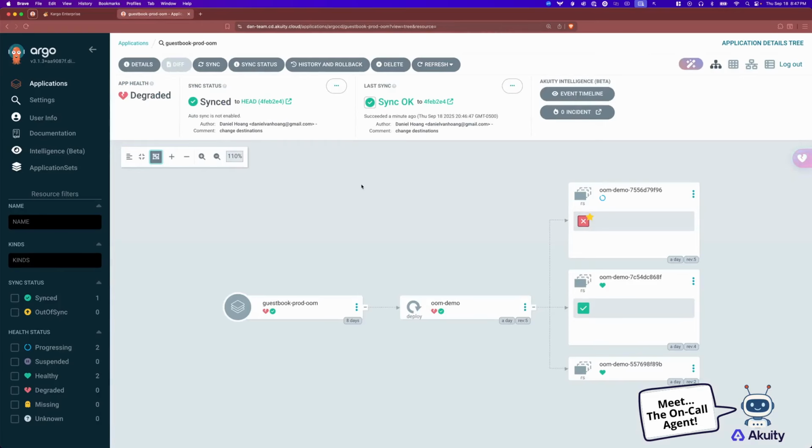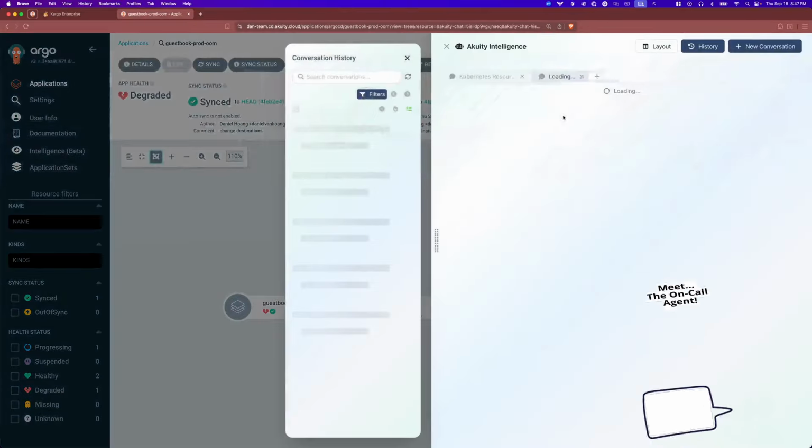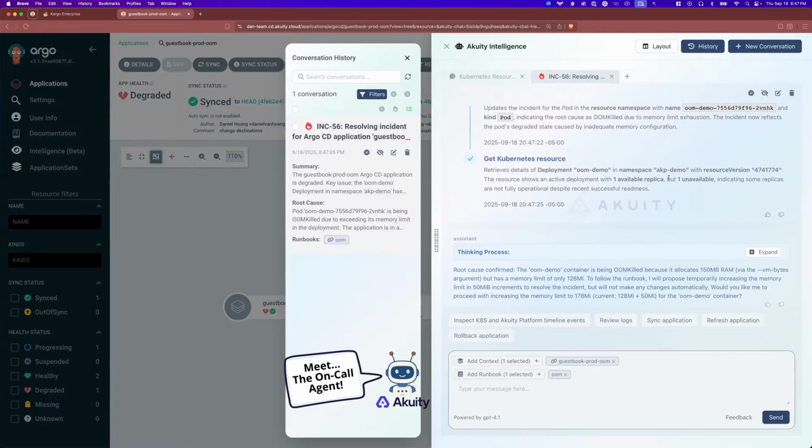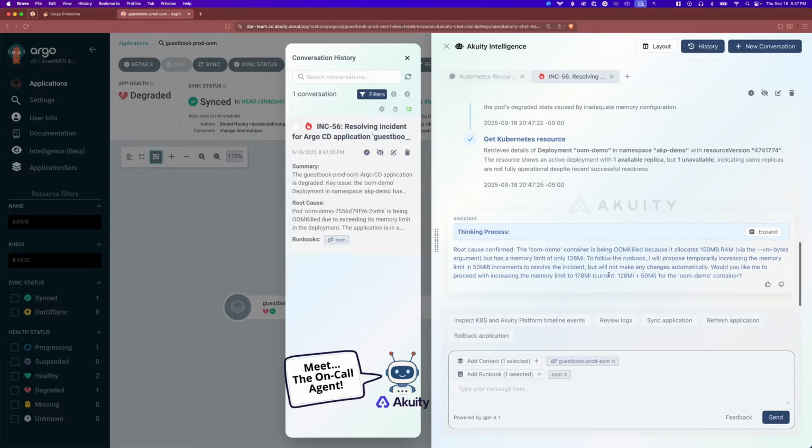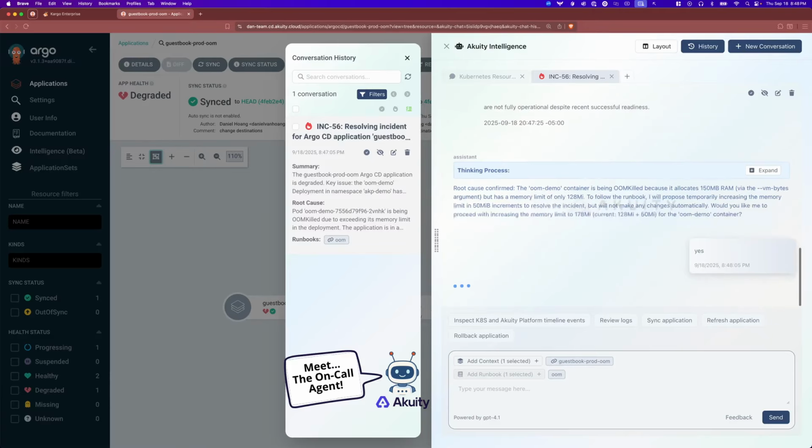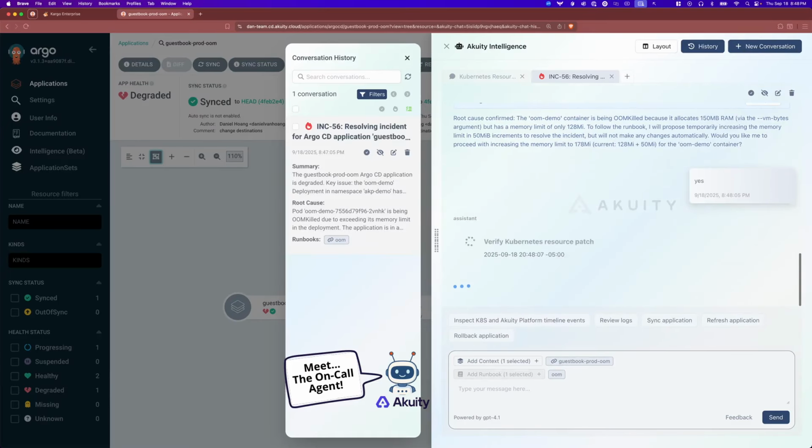If I open the Incident tab, you can see the Akuity Agents in action. It has already started triage, building an incident summary, out of memory detected. It has applied the runbook. The Akuity agents inspected the resources, verified the paths, and proposed a change. Increase memory from 128 megabytes to 178 megabytes. I'll go ahead and approve that.